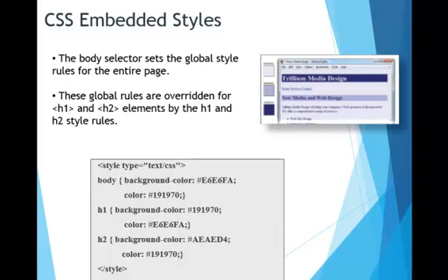These styles are put up into your header information, and you can see that it's a style type, and then we're declaring a body, an H1, and an H2 style here. Now because that's up above in the header content of your web page, it's going to actually apply to the entire web page, but not to the entire website. These global rules are overridden for the H1 and H2 elements by the H1 and H2 style rules.